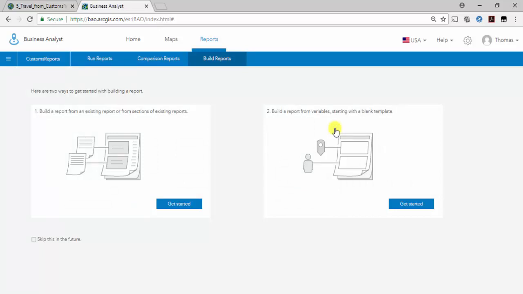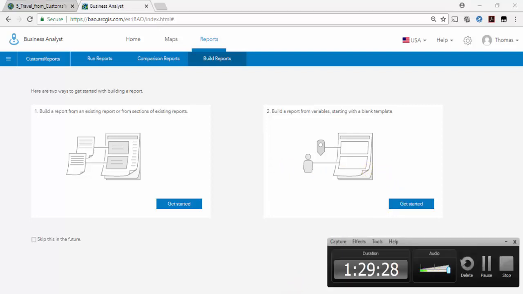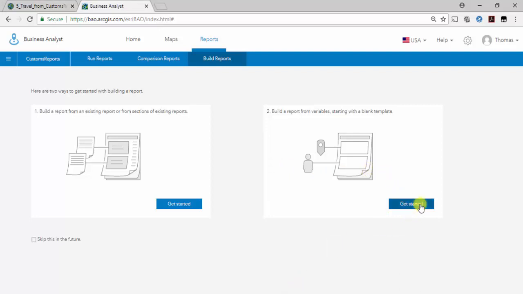And there are 2 different ways. Build a report from an existing report or a section of variables, or build a report from variables starting with a blank template. I encourage you to do the first as homework and for fun. Let's do the complicated part right now. Let's get started. I'm still recording? Yeah. Get started.